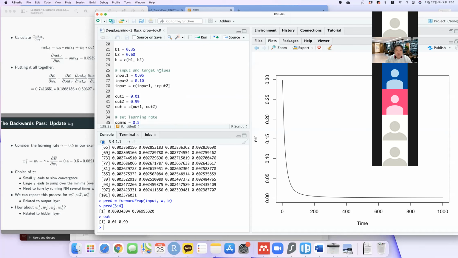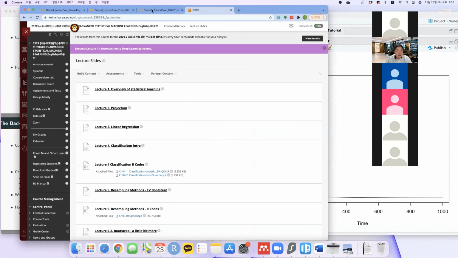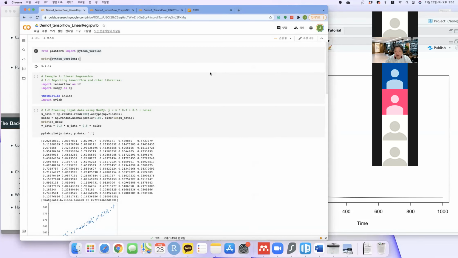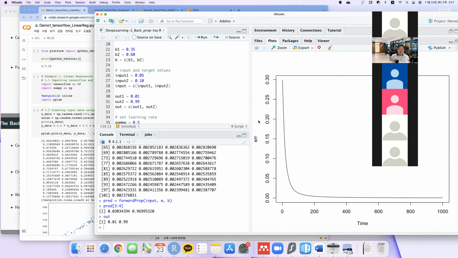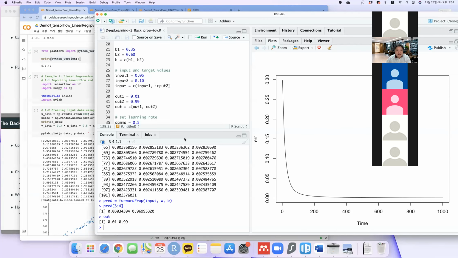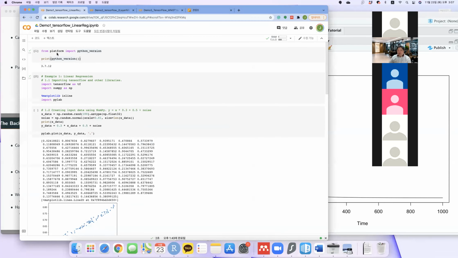Okay, and next, let me show another example of linear regression. In R, you can install the Keras package with TensorFlow, but I don't know why, with this Apple Silicon M1 chip, I cannot do that. I think I may need to change the versions, but I couldn't do that. So I just used Colab.